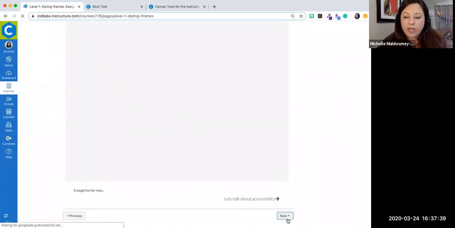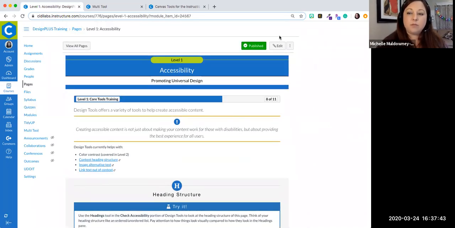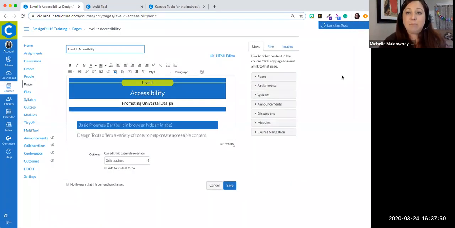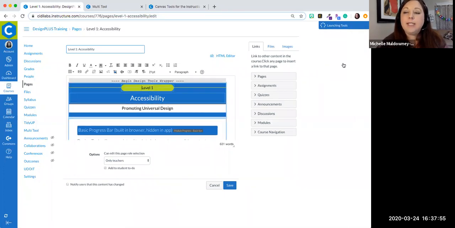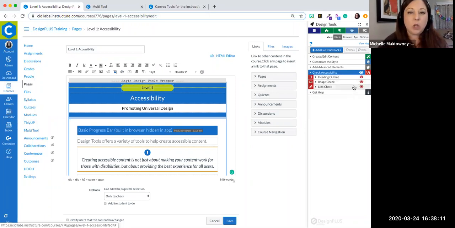Next, we're going to take a look at the 3 accessibility tools. So as you edit a page, DesignPlus is going through and scanning your content to see if it finds anything that might cause accessibility issues for your students. As it's scanning the page, if it does find anything, a little red eye icon will show up here under or next to check accessibility. And we can come in here and you can see that all 3 of those accessibility tools want me to take a look at them.